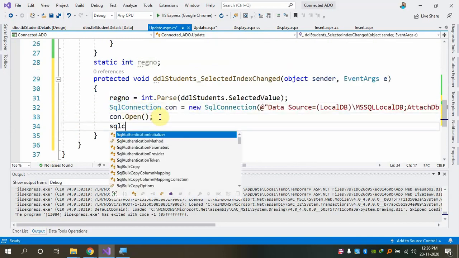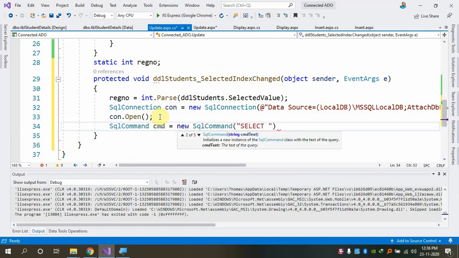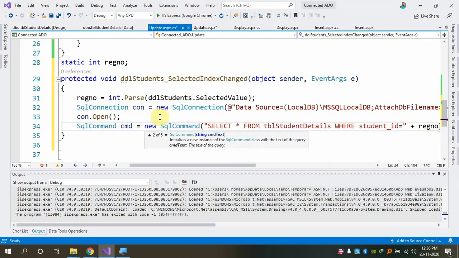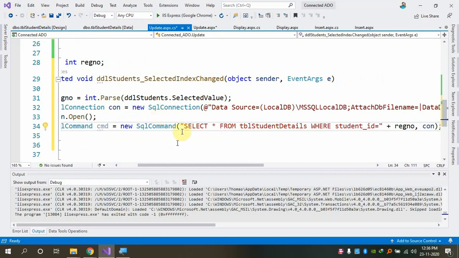Let's write that SQL command: cmd is equal to new SqlCommand, select star all the records from tbl student details, where I think we have given the name as student_ID is equal to, let's concatenate that with the register number what you have got globally. And where do you want to execute this command? On top of the connection object. So you can see select star from table name where student ID is equal to something, comma, connection object.